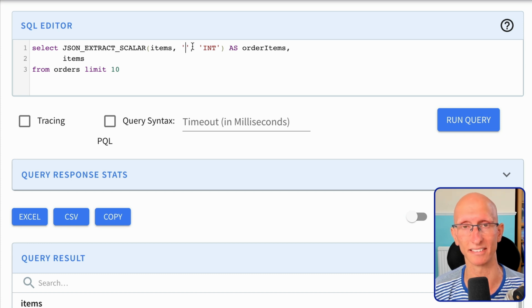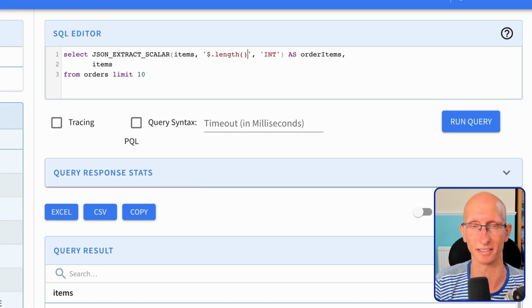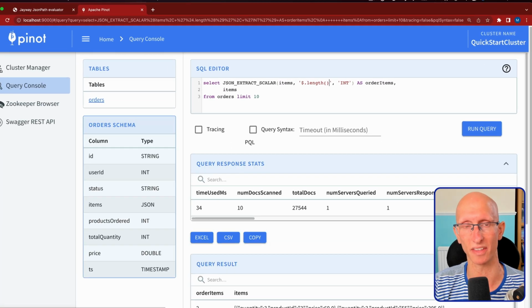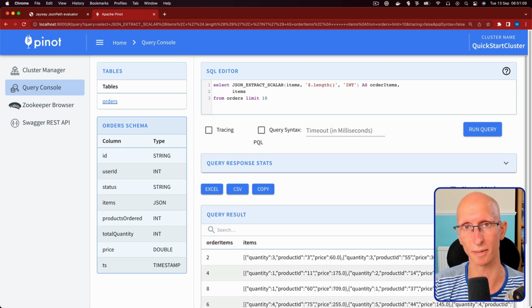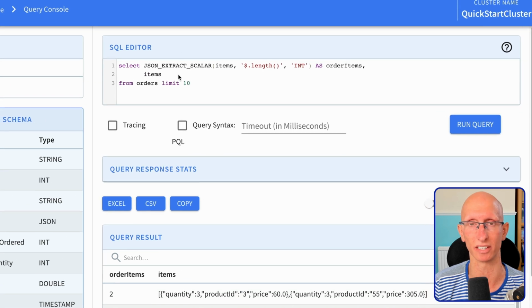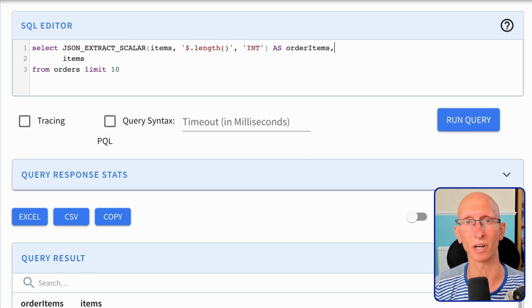In this case, it's going to be just $.length, because we don't need to do the items since we already are the items. If we run that, we'll get back the count of the number of order items in every single row. Now let's do something a bit more complicated. Let's get all the quantities.